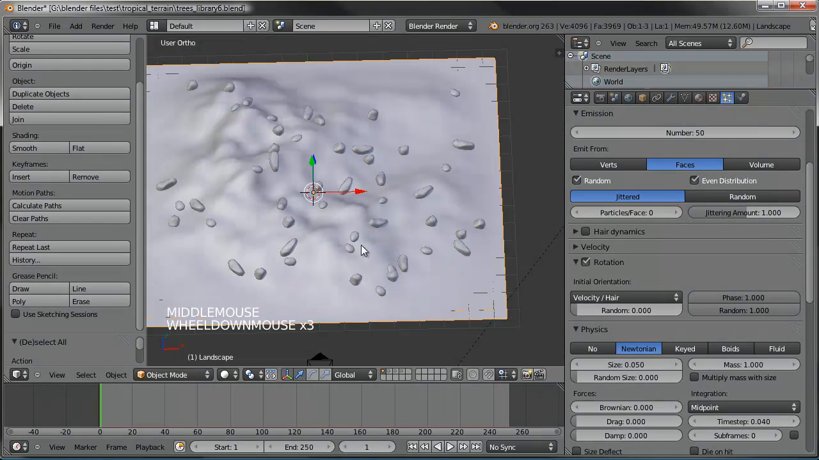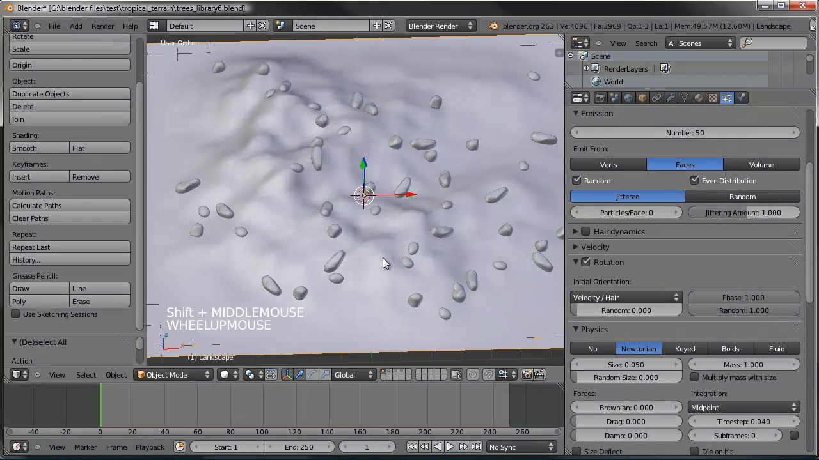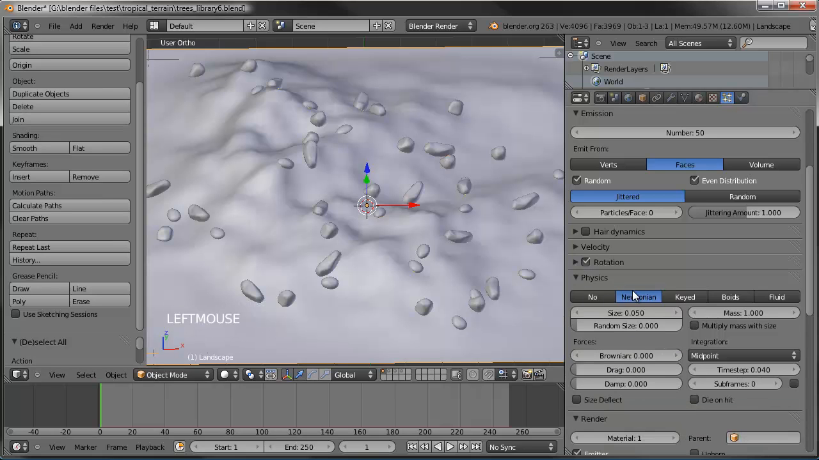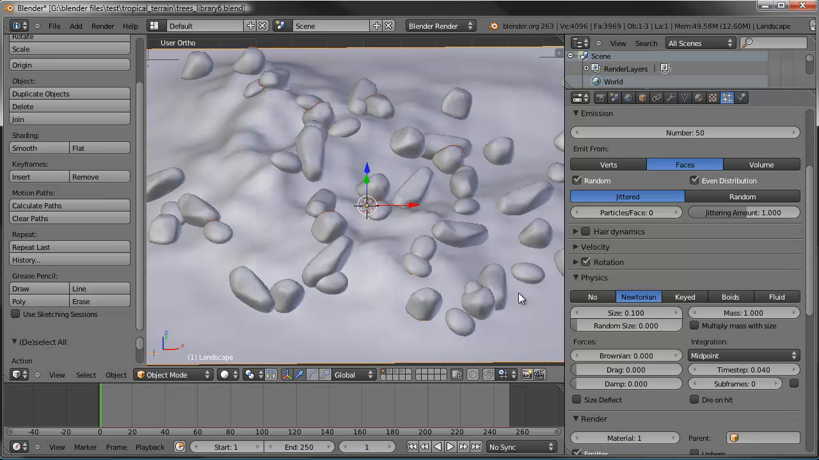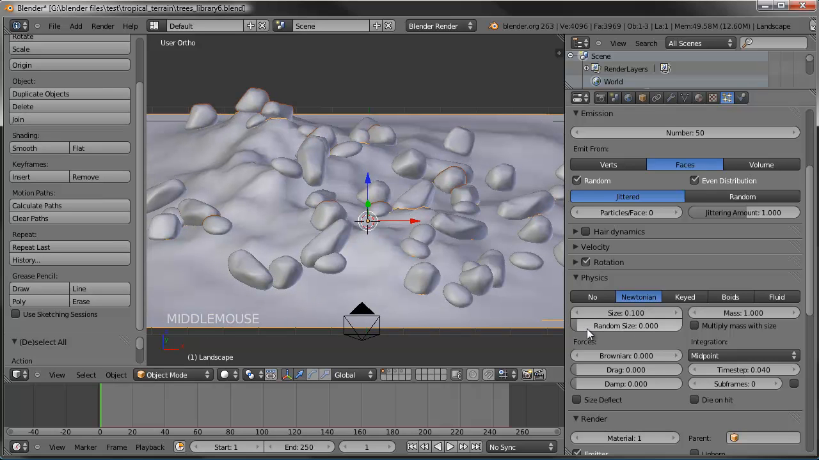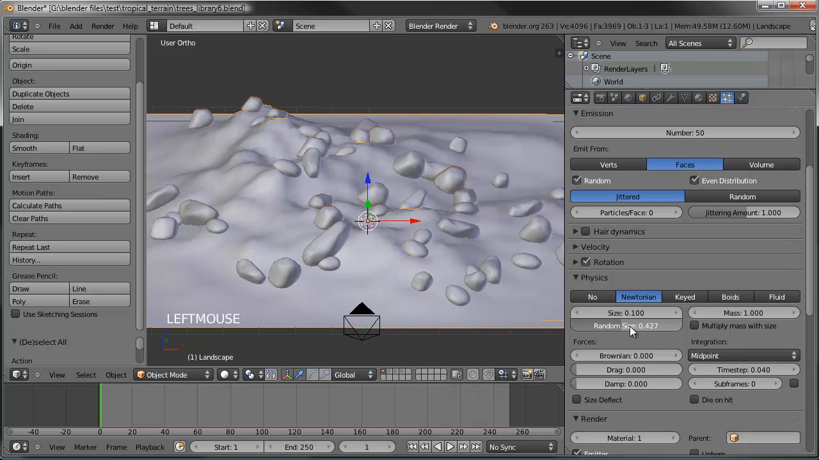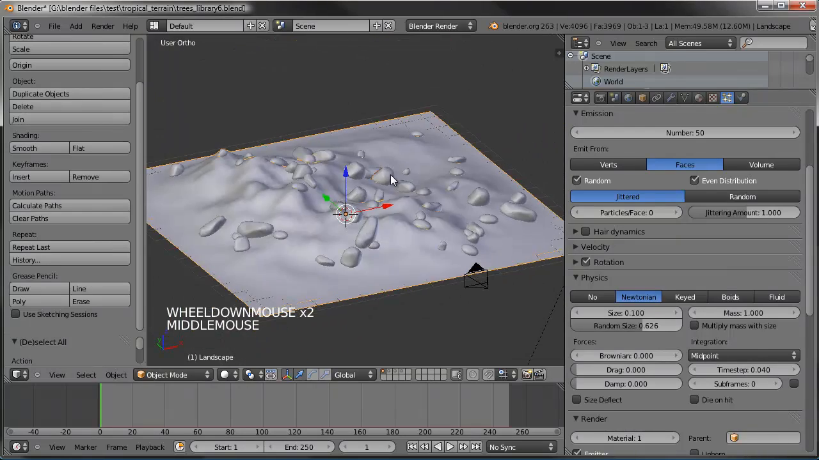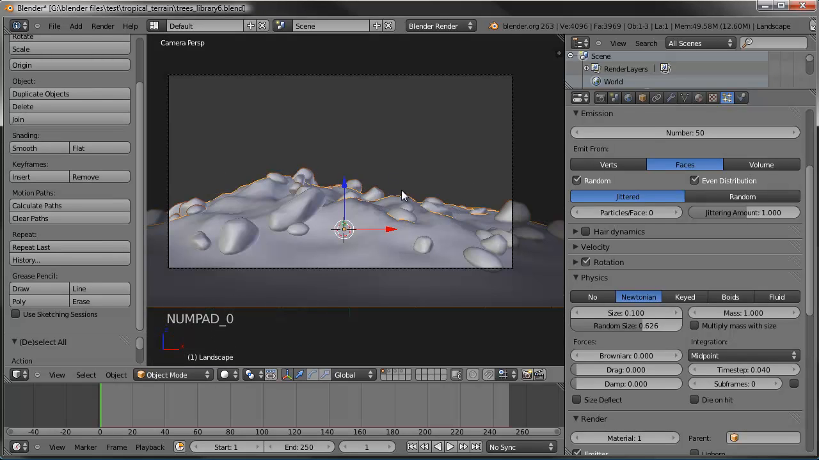Okay, so now we have our rocks distributed around there. They're all about the same size, which we probably need to adjust as well. So let's go to our physics. And right now the size is set to 0.05. Let's set that to 0.1. It'll make them quite a bit bigger. But now if we set random size, we can get quite a bit different variation in the size of the rocks, stones. Okay, so let's look through our camera, see what that's looking like.